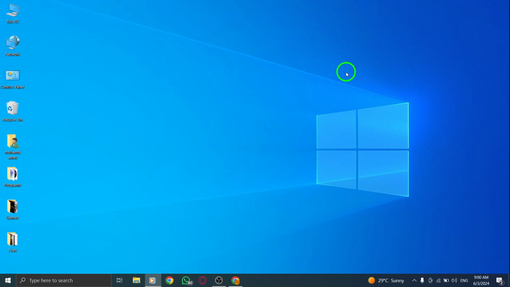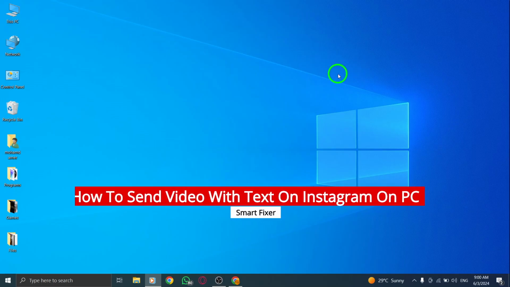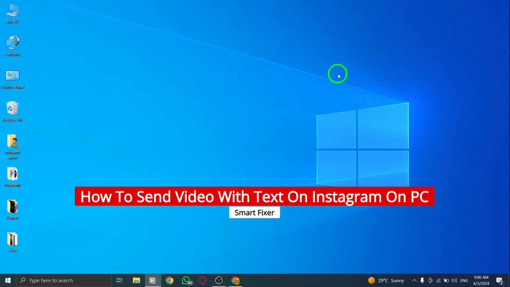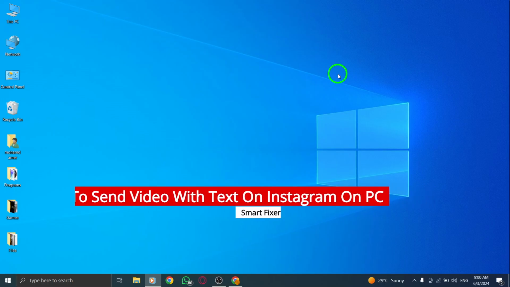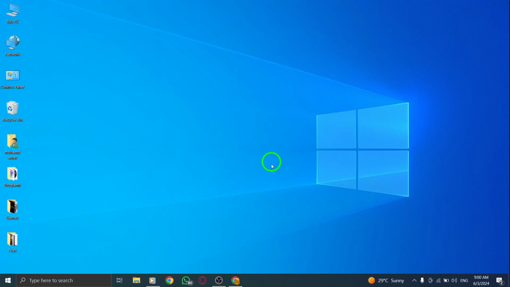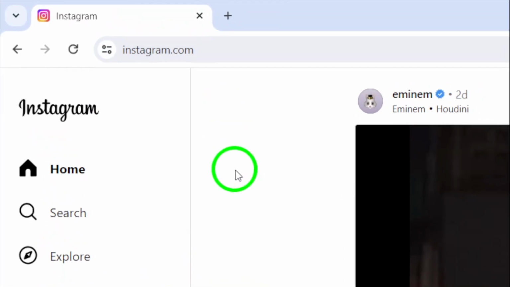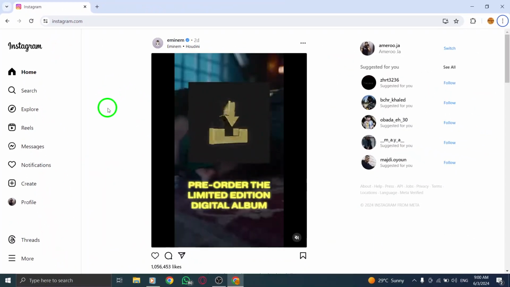Welcome. Today, let's explore how to send a video with text on Instagram using your PC. Follow these simple steps to share your videos with added captions. First, open your Instagram account on your PC by logging in. This will give you access to your feed, profile, and messaging options.